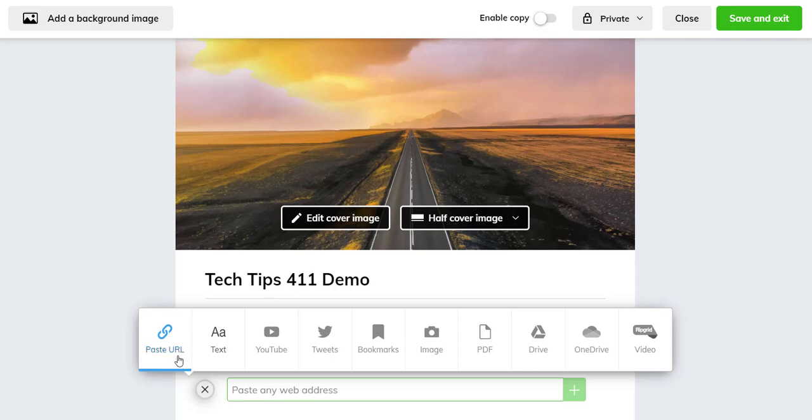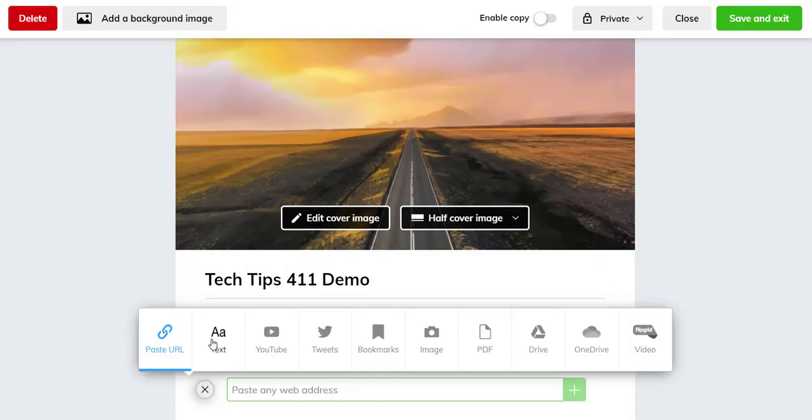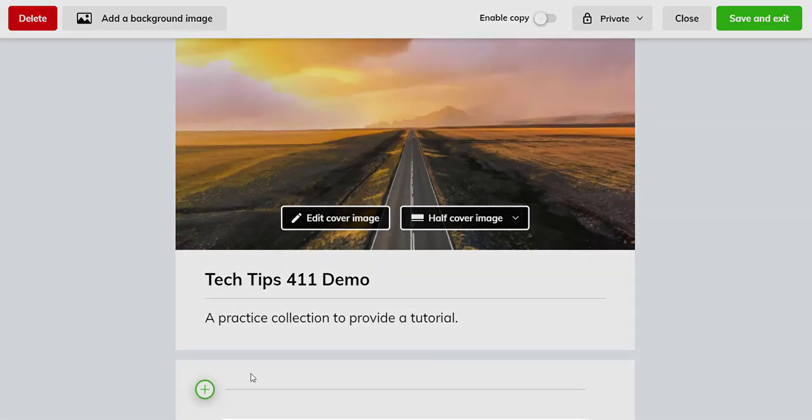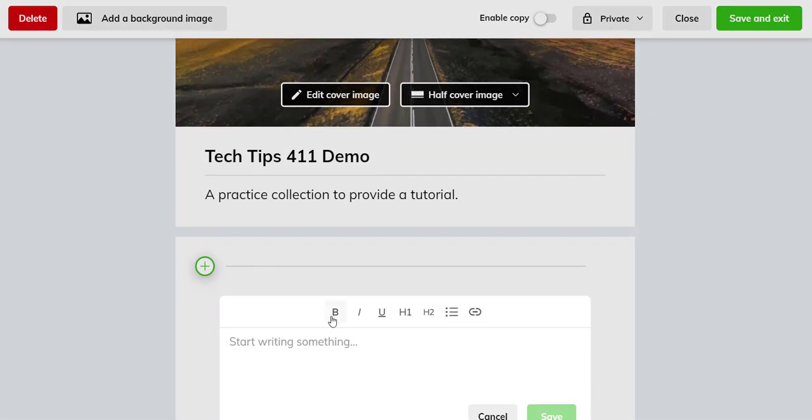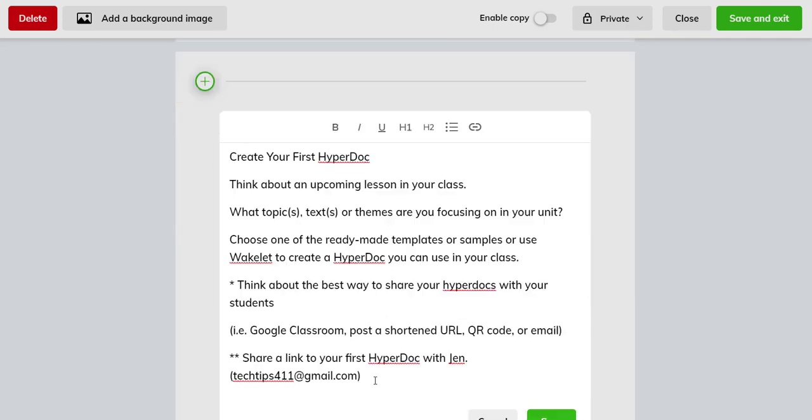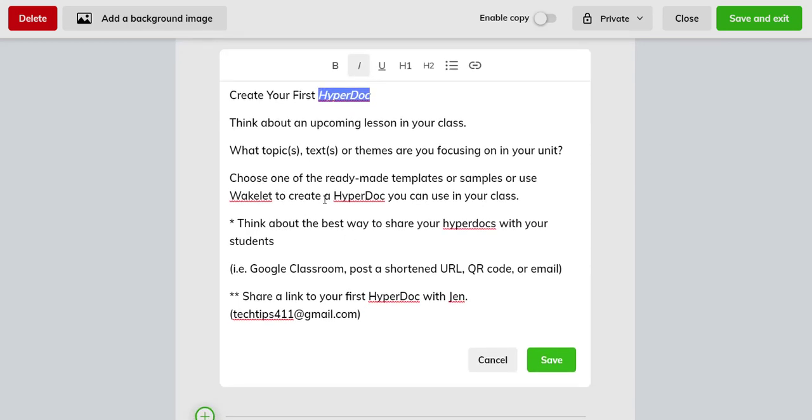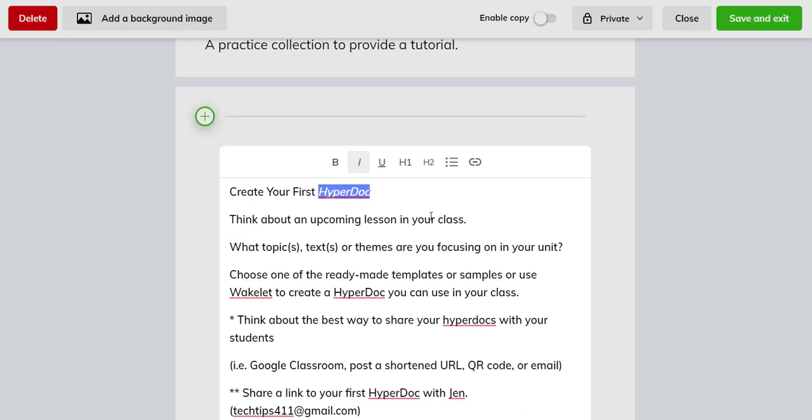I can add in a URL to a website or a quizzes assignment or an article I want my students to read. But the other thing that's great about this is text. So I want to add some text here. I'm going to hit this plus button here, and I can format with bold, italicized, underline, and so forth. So I've already copied and pasted. I'm going to copy and paste some text here. Include instructions and bullet points so I can bold anything. So if I wanted to italicize, and this is an example of how you can enter some text.